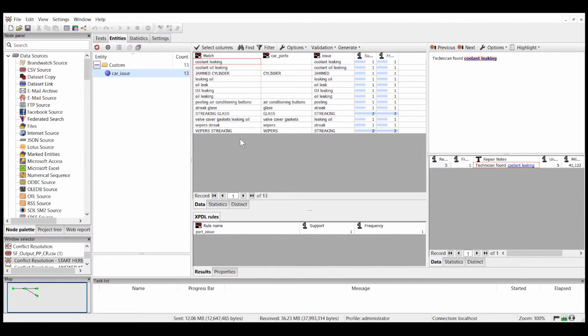So let's go into the entity extraction node and look at our output. We see that our rule extracted car parts and issues here. But we notice that there's a conflict with our rules. We see that wipers streaking is captured from these two records, where the car part is wipers and the issue is streaking. But we also notice one of our other rules is capturing this as streaking glass, with the car part as glass instead. Now we want to only capture this one way, where the car part is wipers instead of glass. So we need to specify how PolyAnalyst should handle this conflict.